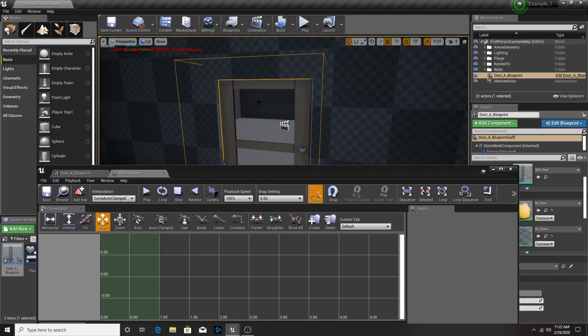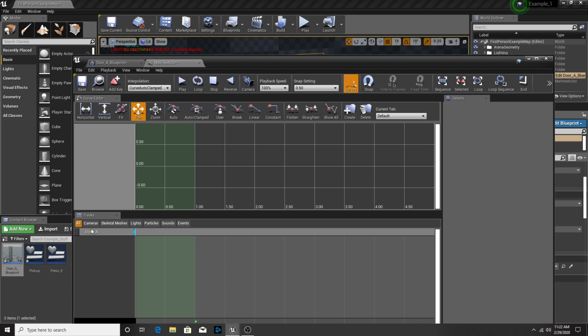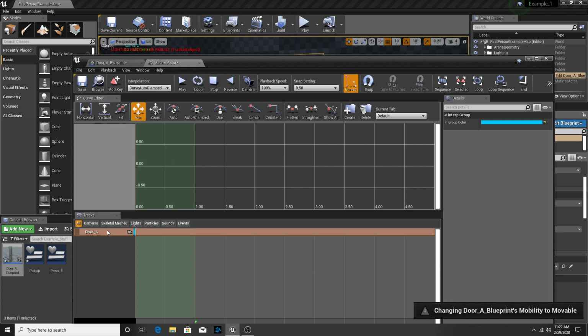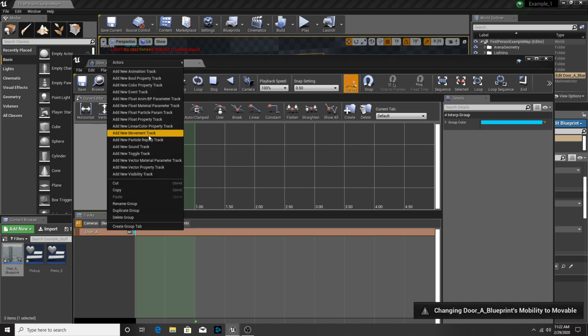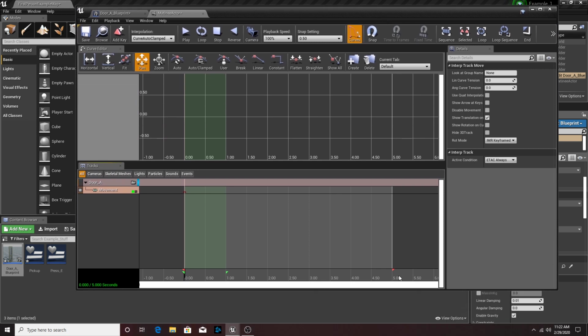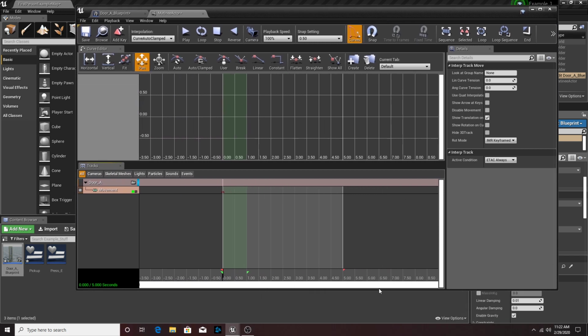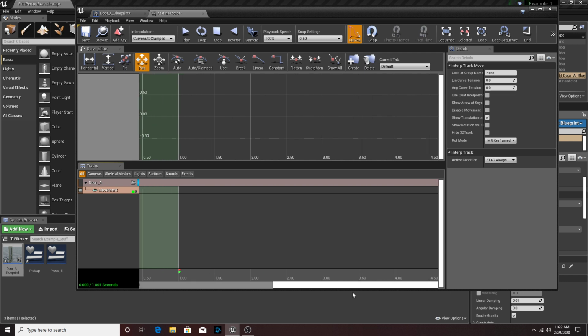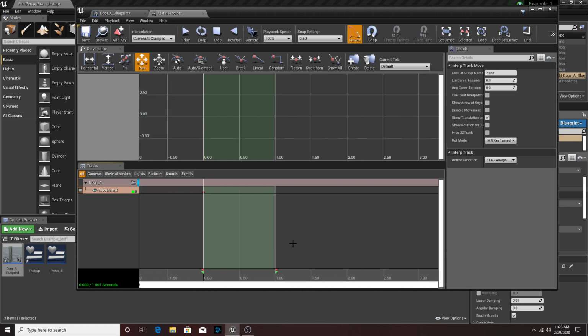So next, we're going to click on it. We're going to make sure that door is selected. We'll come over this, right click, actors, add selected actor. Now this is going to lock it to the door. We're going to come in here. We're going to add a movement track. So once we have that, we only want this to be about a second long. So we're going to get this little red line right here, and we're going to move this over to about 1 second. There. So now this door is going to open and close within that 1 second interval.